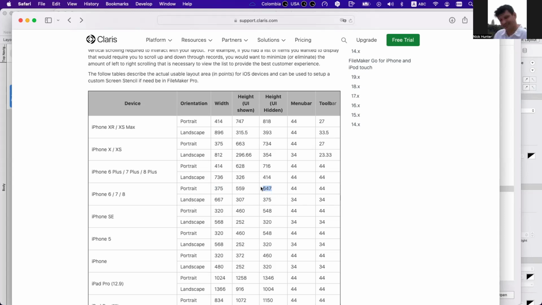But remember, on the phone, we can scroll. We used to scroll. We have the right to scroll. So this is not a limit. This is a limit if you want to have a standstill layout without scrolling. If you want the layout to be still, then this is what you need to use, 647 on the height of the layout.